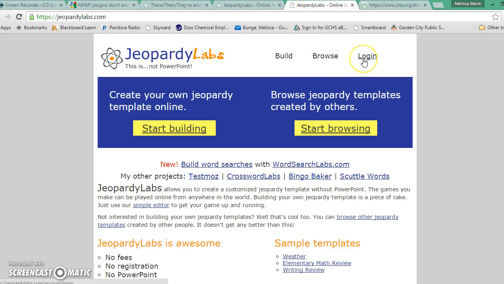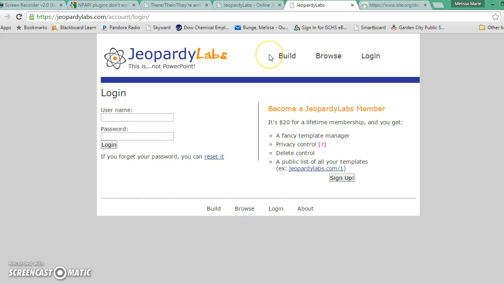So when you come over here, you'll see it says login, but you don't actually create an account for JeopardyLabs. The only reason you would do that is if you chose to become a member, which would cost $20 for the lifetime membership. The only real benefit I see of this is that it lists your templates for you.